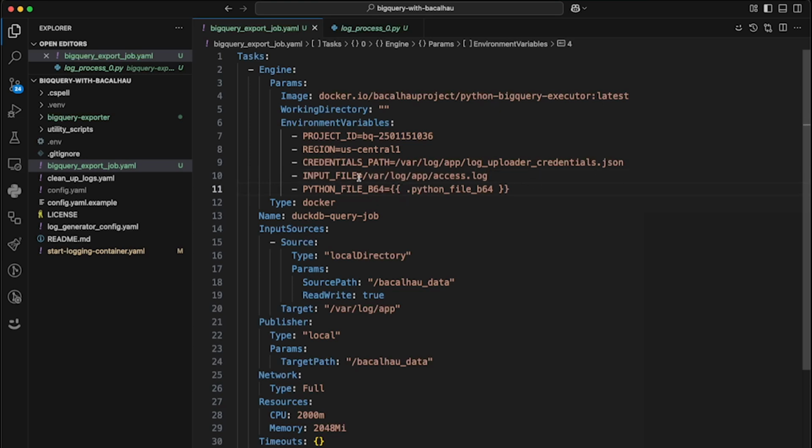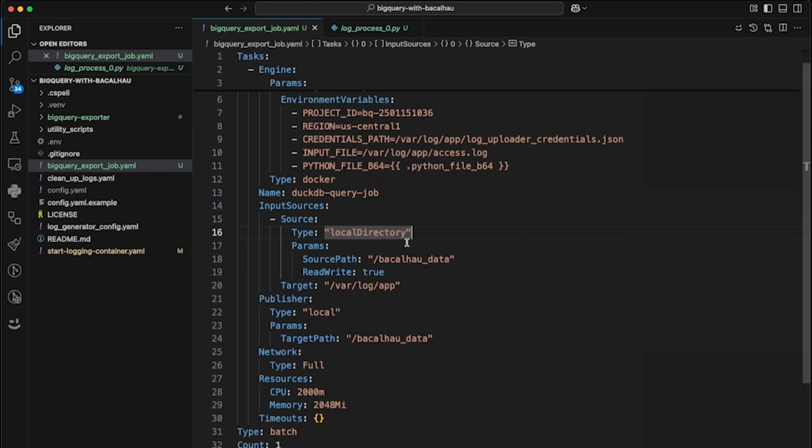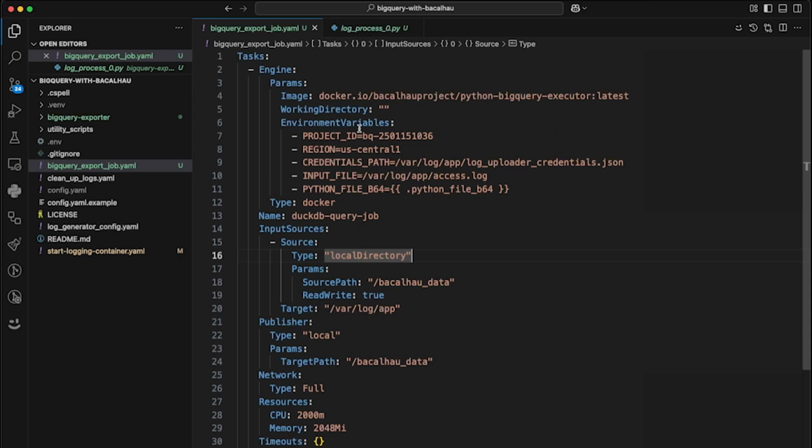I tell it to look for a specific file, that access.log file, and then here's a little bit of magic that we have. Bacalhau will take an entire environment variable, and in this case, I'm going to actually mount the Python file that you just saw me walking through there into the container itself and then run it. And that's basically it.